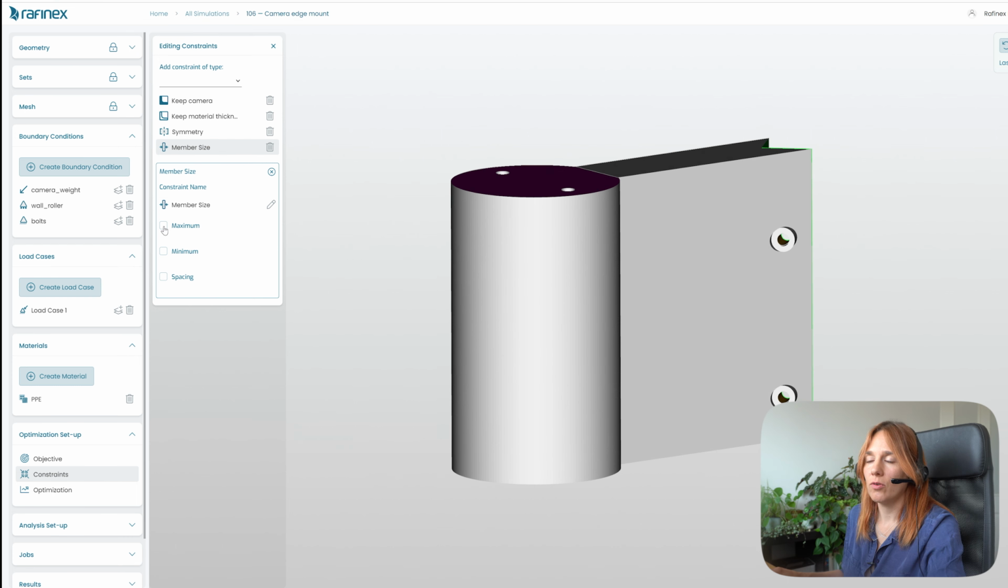So usually you would choose a maximum here, and then you can enter this in the right units. So be aware that our topology optimizer has units assigned to everything, and make sure that they're the right units. So especially when it comes to constraints like this.